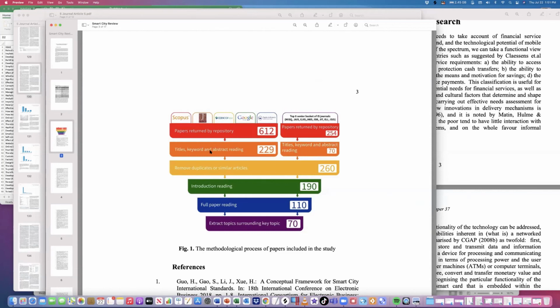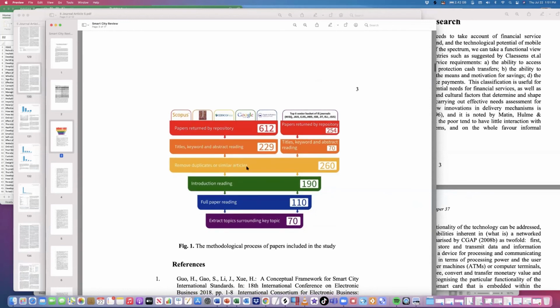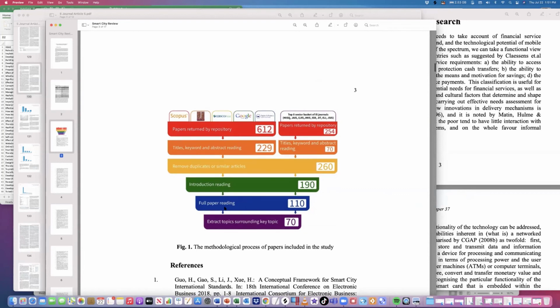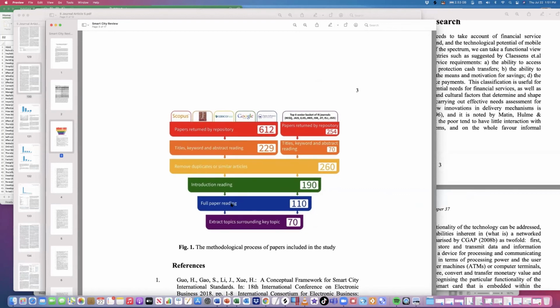Then he went to keyword and abstract reading, which went to 229. Keyword and abstract went to 70. Removal of duplicates, he went to 260. Introduction reading, like reading the introduction of the person's paper, 190. Then going through, when I say reading, it means going through that part and skimming to see whether it will help your work, 110, and then 70.